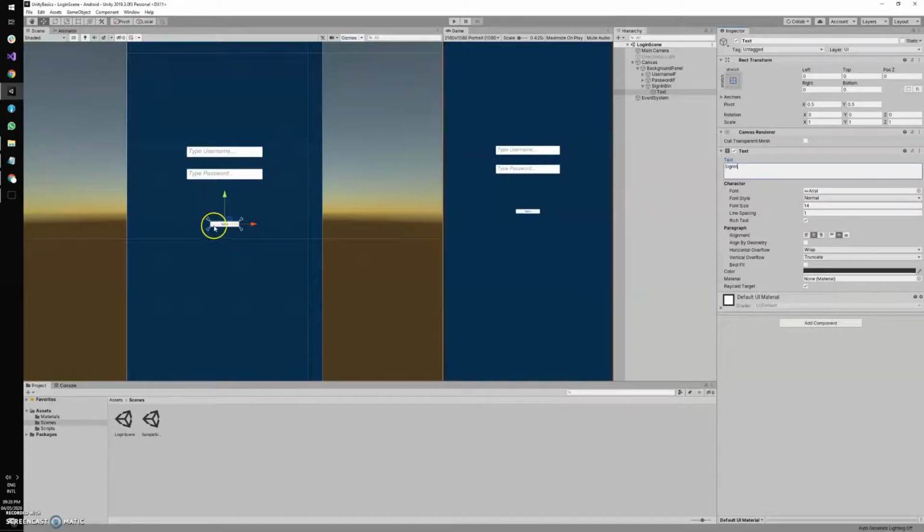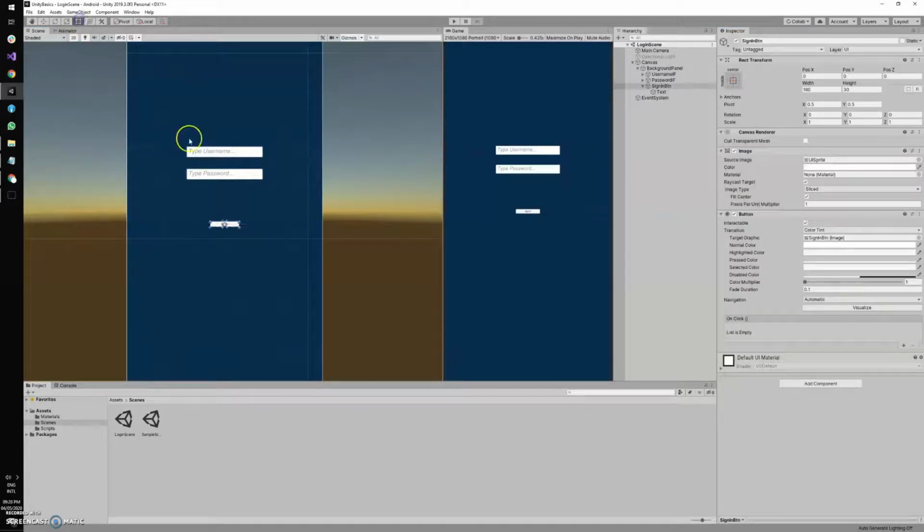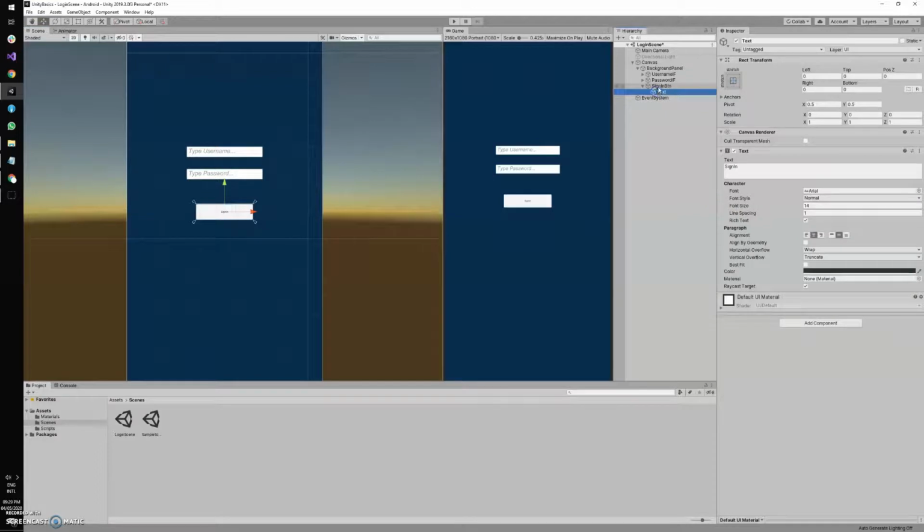So I'm going to increase the size of this button by just simply clicking and scaling it up a little bit bigger, and I'm going to position it properly. I'm going to increase the text size to 30. Hope it won't be too big. Yeah, that's perfect.